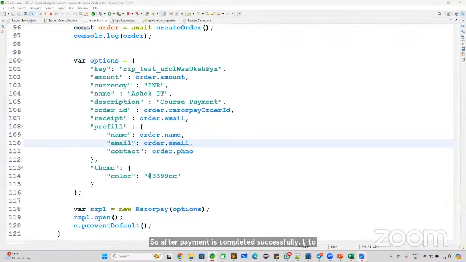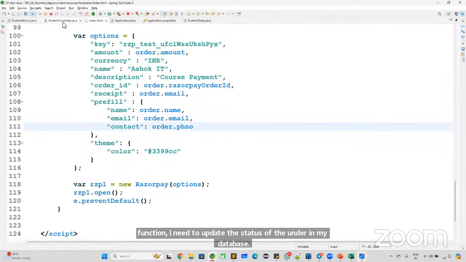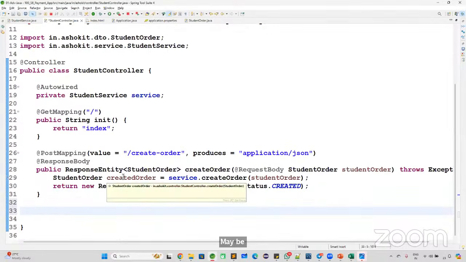In that callback function, I need to update the status of the order in my database. I need to execute one callback function. So go to student controller. In the student controller, I will write one function as a callback function. That means once the payment is completed, maybe successful or maybe failure, I need to execute one function, one method in my code. That method should update the order record in the database table.